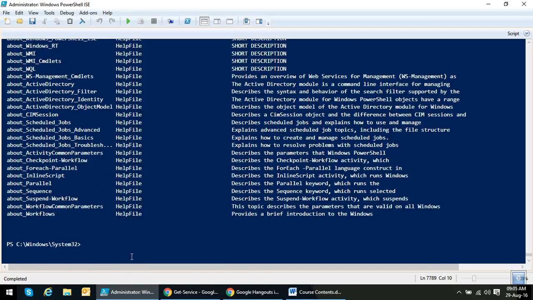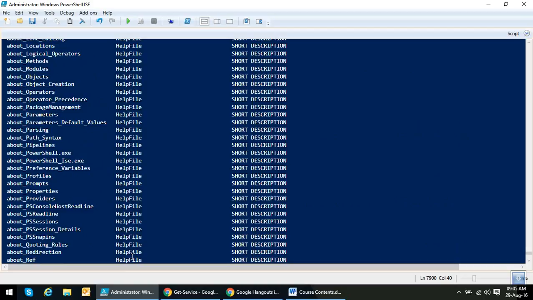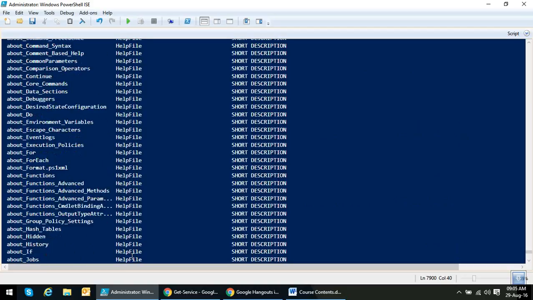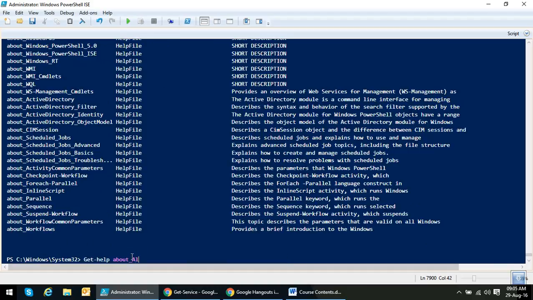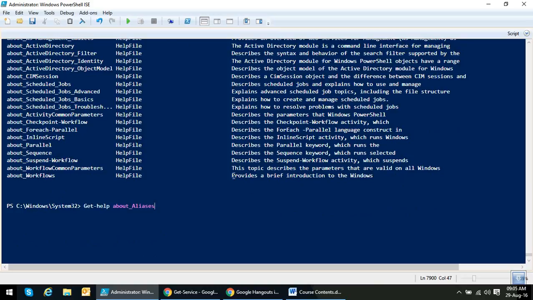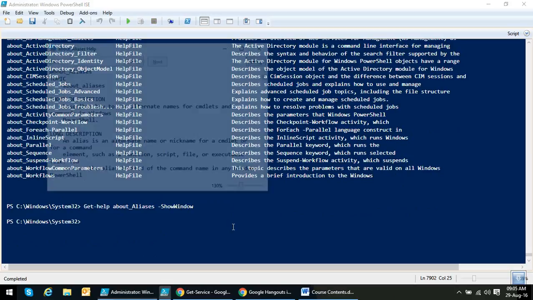So let's pick any one of these. Get-Help about, let us say, aliases. Now tab completion works here. You can just type about_ali and press tab, and it will automatically complete it. Now you can see it in a window, with -ShowWindow.